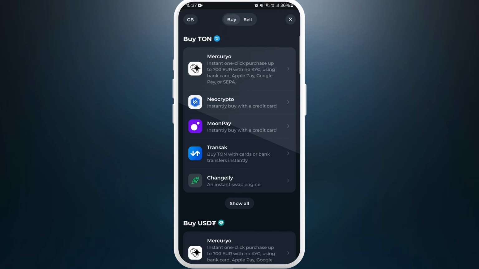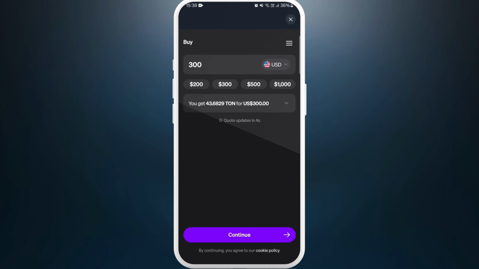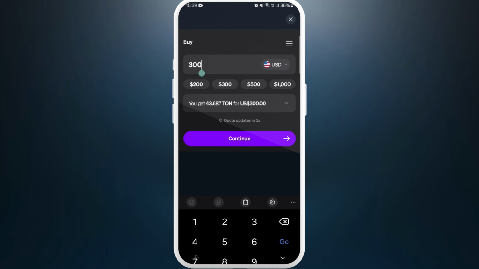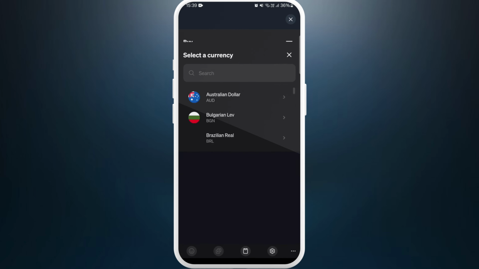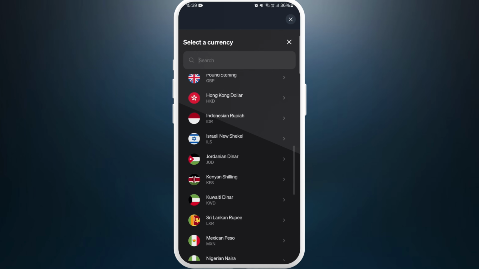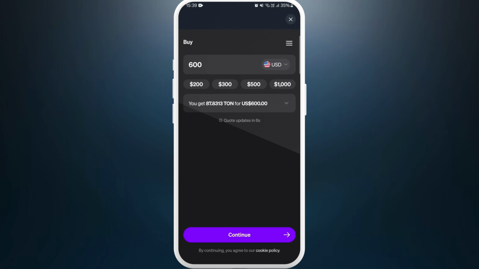Tap on Open MoonPay. Over here, you can mention the price that you want to spend to buy Ton. You can enter the amount over here. You can even change the currency from here. Right now, US dollar is selected. If you tap on it, you can choose your preferred currency. And right below that, you'll see the amount of Ton you will receive from the spending. Once you enter your desired amount, you can tap on this continue button.